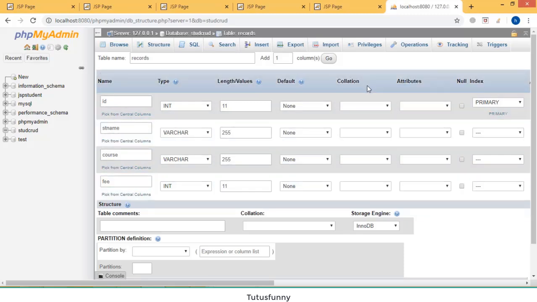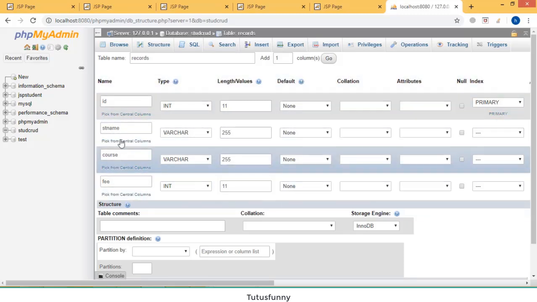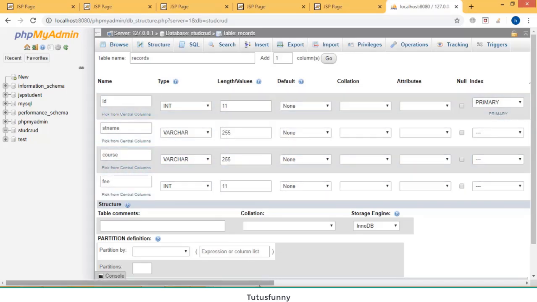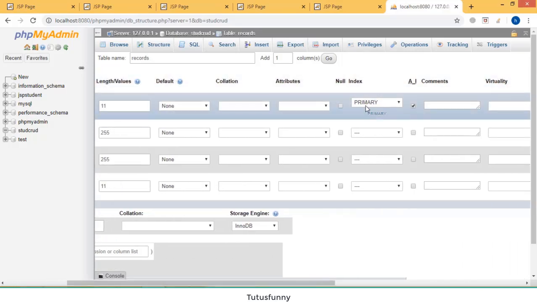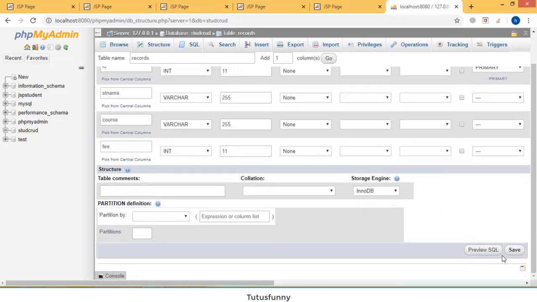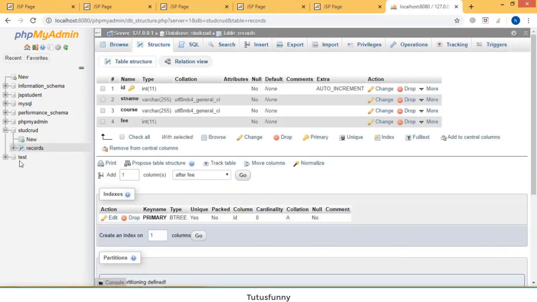These are the columns you have to create: student name, course, fee. These are the lengths and these are the data types. You have to enable this option: ID should be primary with auto increment. All are correct. Click save. Now you have created the database successfully, and inside the database you have created the table records successfully.